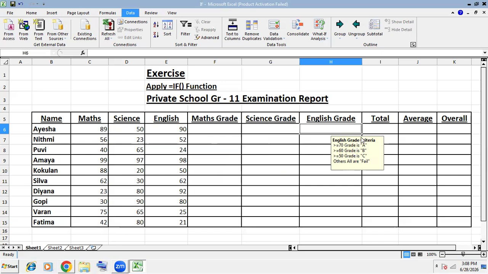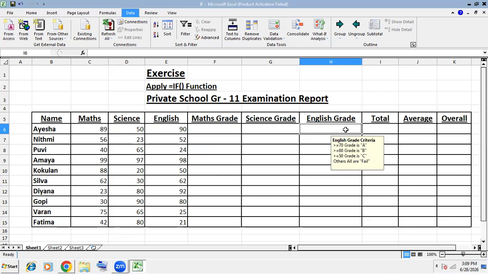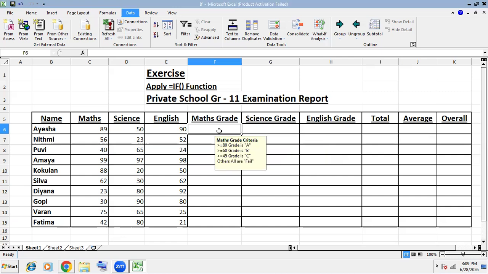For the total of the 3 subjects, equals SUM, open bracket, close bracket. Likewise, the average of the 3 subjects is total divided by 3. For the overall result, the overall marks criteria: greater than or equal to 45, pass; others all are fail. These are the criteria. Say the first one, I'm going to use the IF condition, maths grade.